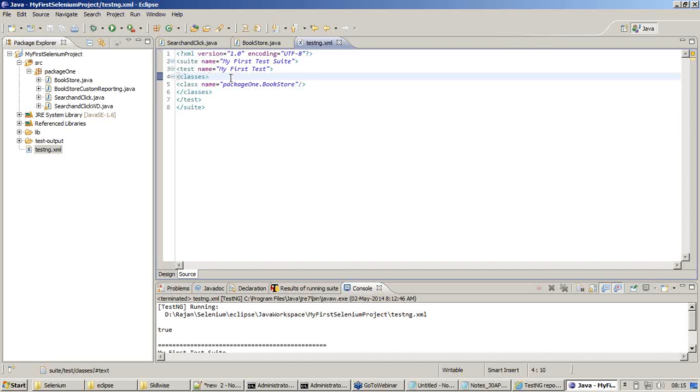Now the next step is I want to have more test cases into this testng.xml document. I want to have more test cases or more programs. So now watch me carefully. What I'm going to do, I'm going to copy this fifth line and paste it again, and I'm going to modify this package1.bookstore to package1.search and click.